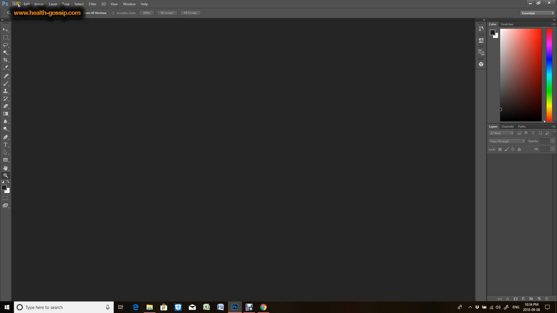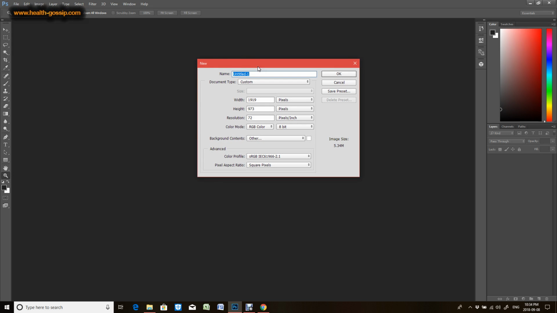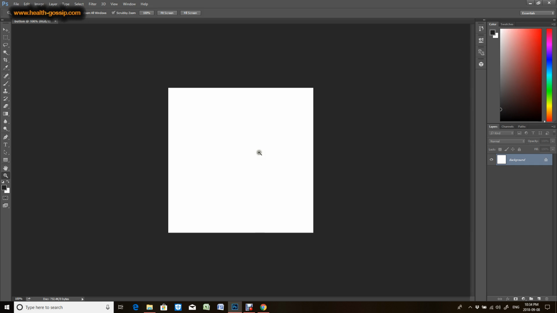So without further ado, let's get started. So we'll create a new file. We'll name it as button. That's pretty large. We'll make it about 500 pixels. I'll keep it about 150 resolution. Let's start it. So on the right hand side you can see these are the layer options.